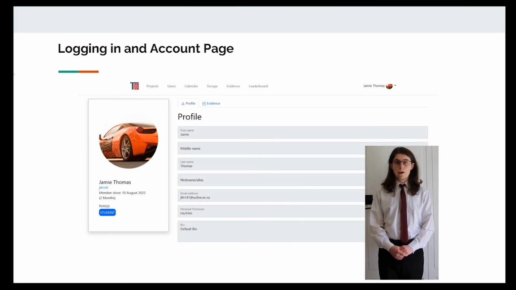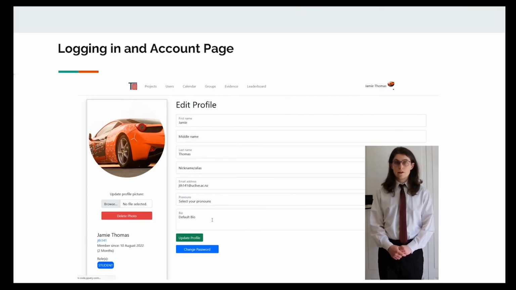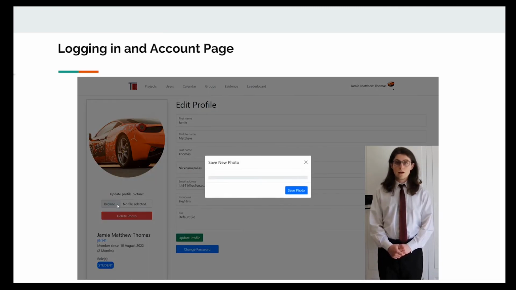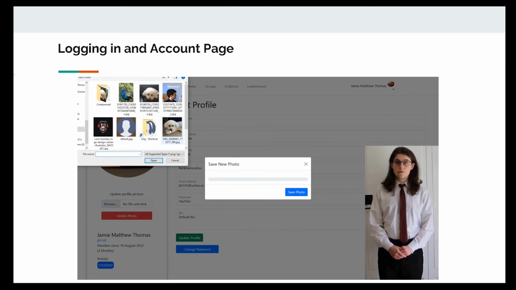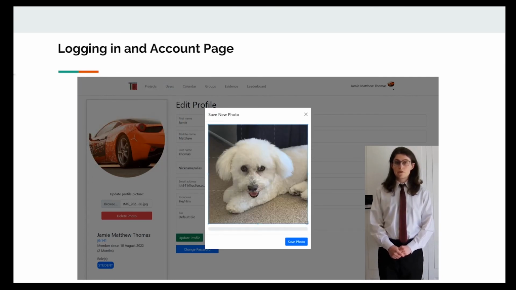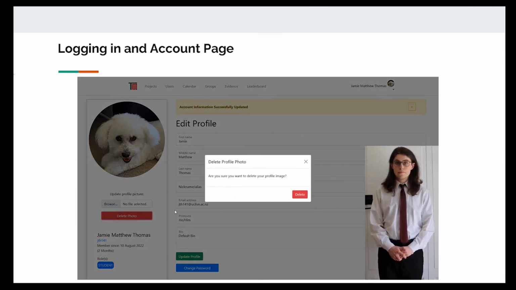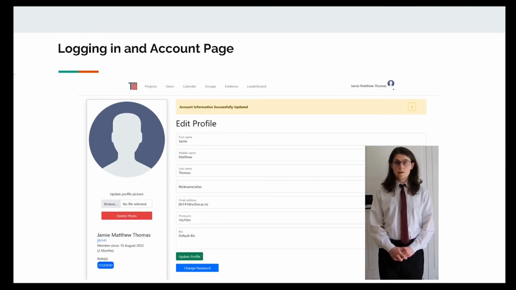I can also, from this page, edit my information by clicking the Edit Account button. From here, I can edit all of the fields on the right, but the username of a user cannot be changed. I can also add new profile images here. I can do this by clicking the Browse button, and I'm given a prompt to select an image. Images can also be removed from here.